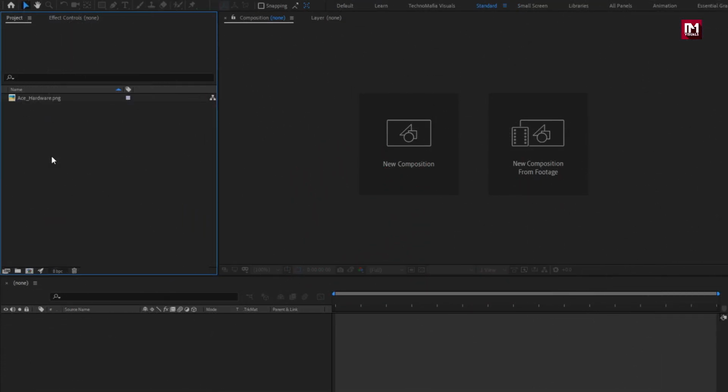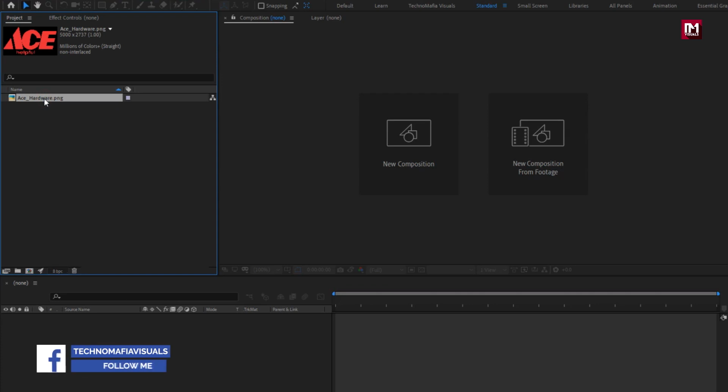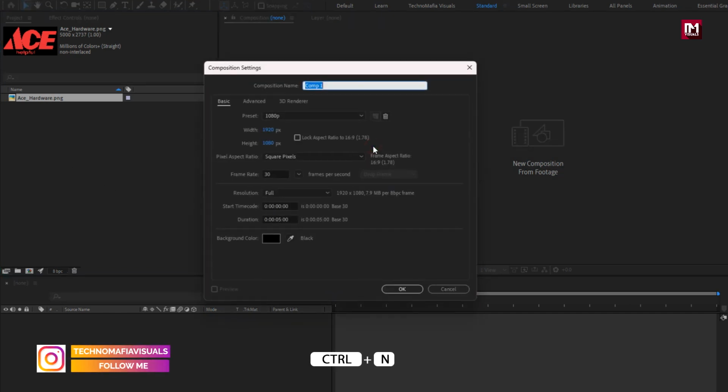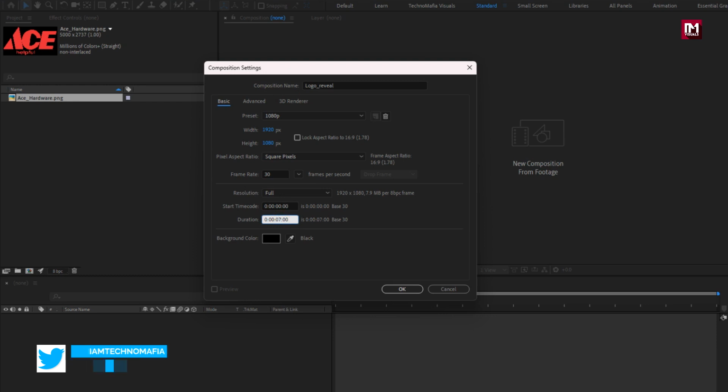Here you can see, I have imported my logo which I will be using in the demonstration. You can use any logo of your choice. Now let's create a new composition, name it as Logo Reveal. For this composition, I will set time duration to 7 seconds.